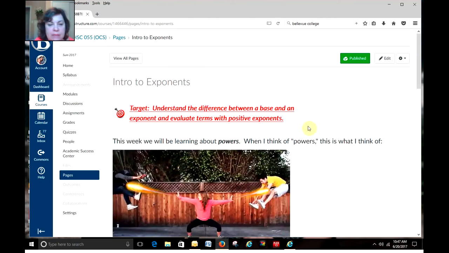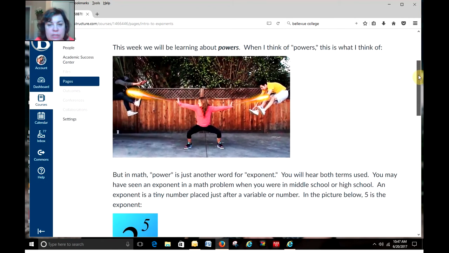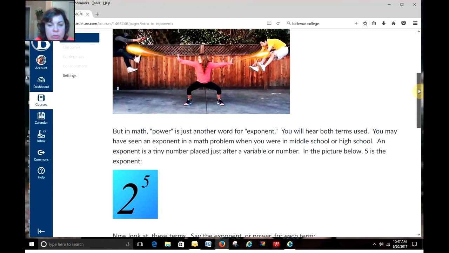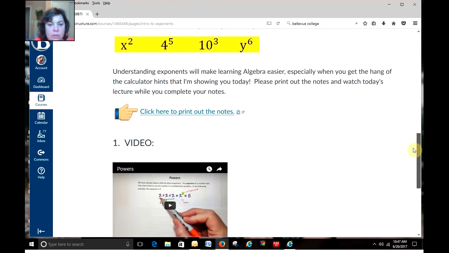At the beginning of each module, I'll tell you the target, which is your goal. I want you to understand the difference between a base and an exponent and evaluate terms with positive exponents. That's an example for module 2. Every module will have a little bit of something to read, sort of an introduction or a background. You can read that on your own.